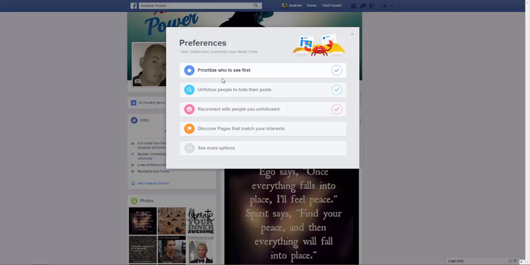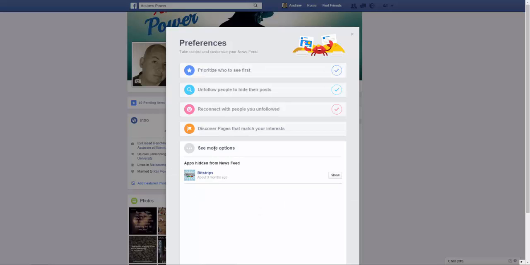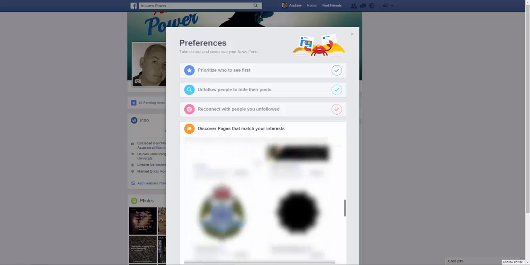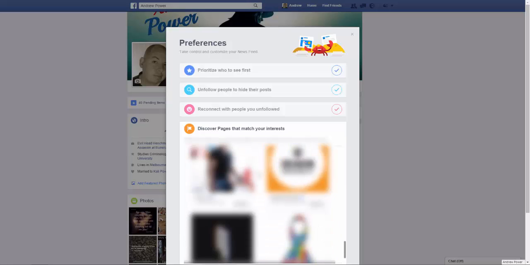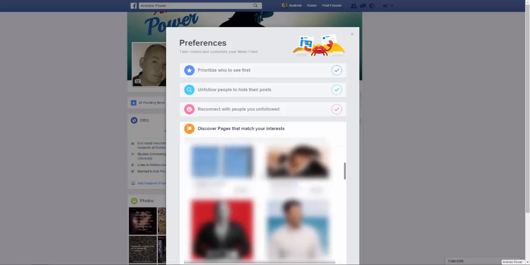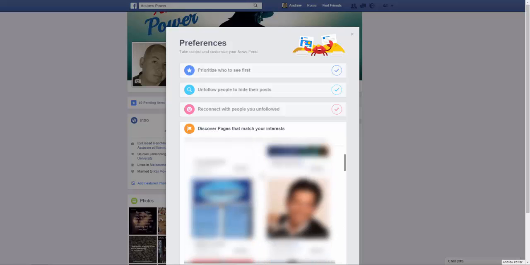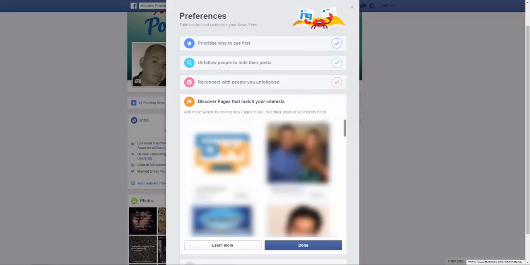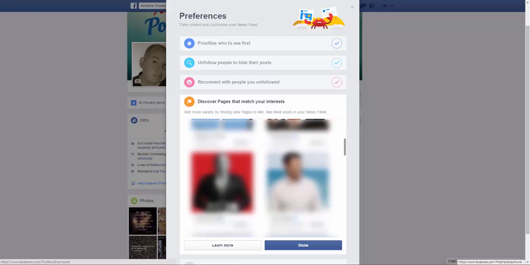Now, the other thing is, if you've unfollowed the people you like, you've reconnected with anyone you've accidentally unfollowed, and you've prioritized who you want to see first, the last option here is discover pages that match your interests. You can click see more options, but that's pointless. What it's going to do is look at who you're friends with and the sort of things that you've been linked to in the past, and it will suggest ones that it thinks are relevant. A lot of the time, to be honest, it's pretty hit and miss. You'll get random crap recommended to you that just doesn't make any sense.